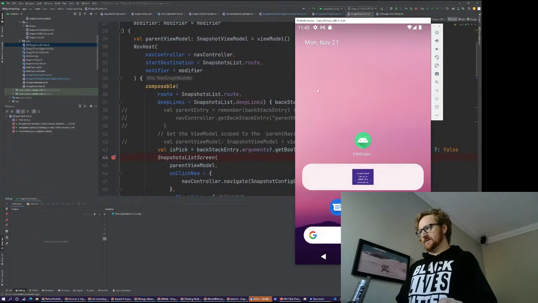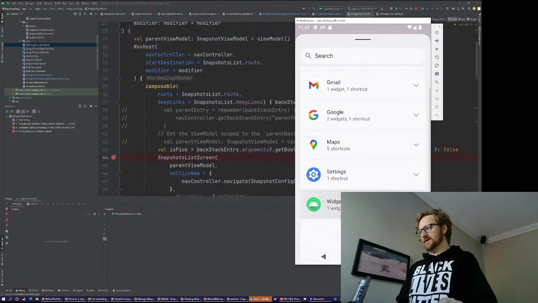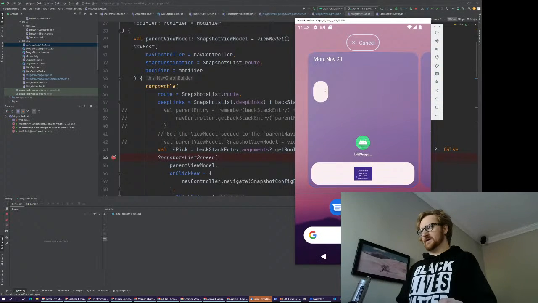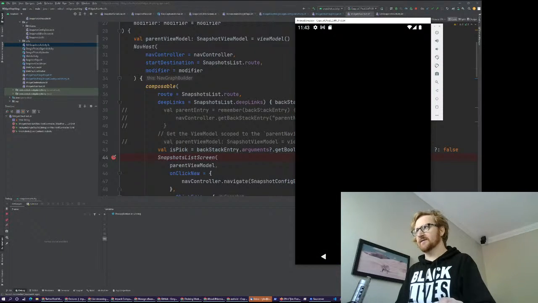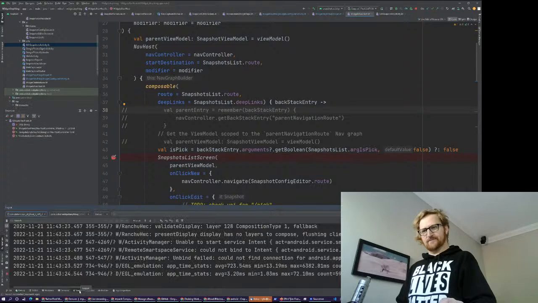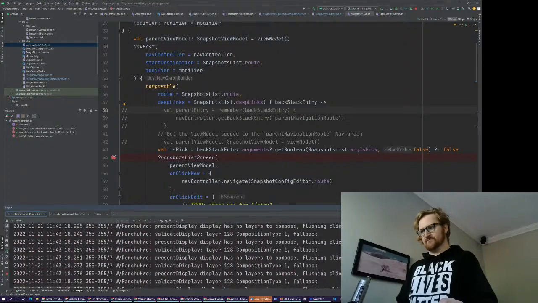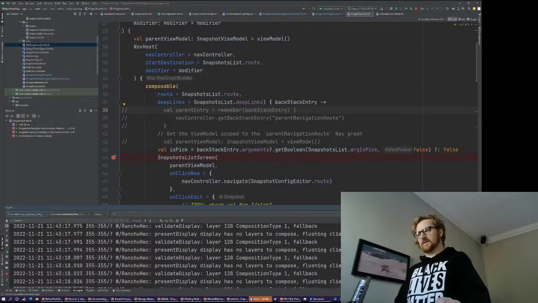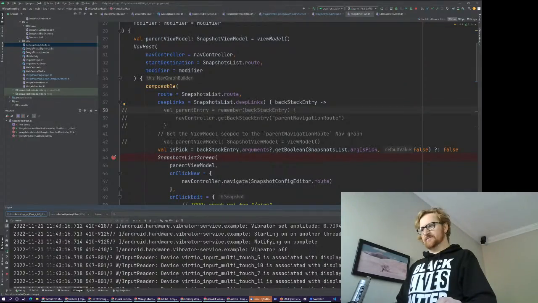Alright, so now, why is it deleting a widget when I add a new one? Makes no sense. Ah, come on. Doesn't like this either, huh? What's going on here now? There's some kind of shenanigans happening here.